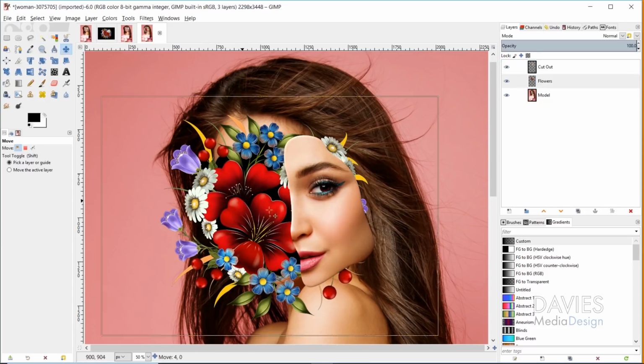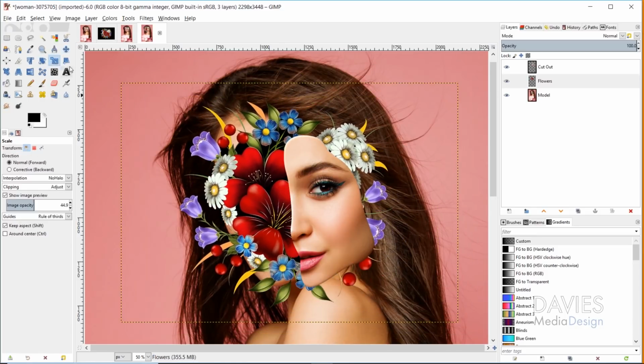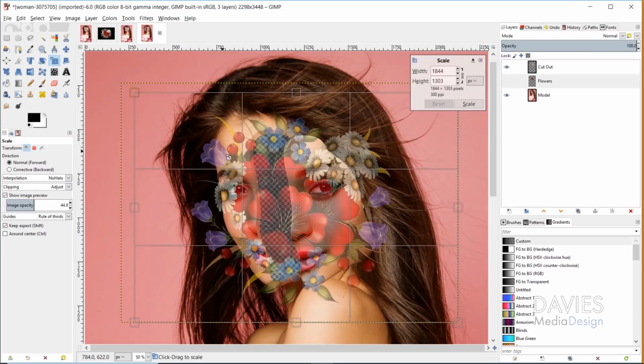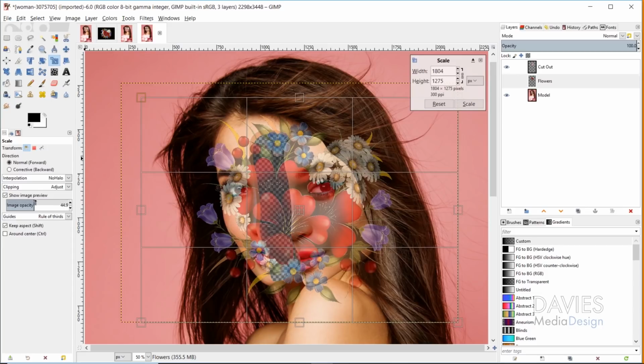And now I'm going to grab my Move tool and just move this into place. And let me actually grab my Scale tool and just scale this down a little bit. I do have my interpolation set to no halo, just keep that in mind. If you have it set to linear or cubic, it's going to lose a lot of quality. And I also have the image opacity of the image preview adjusted here. I have it turned down just so I could see what's going on below.